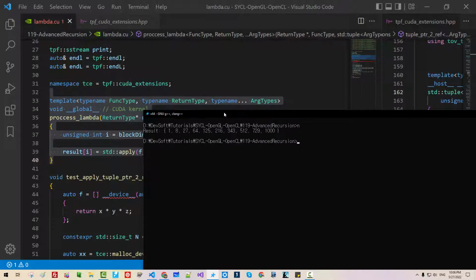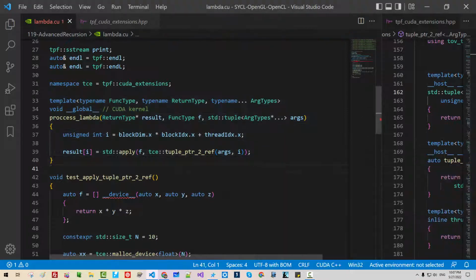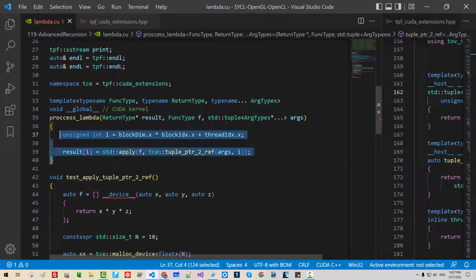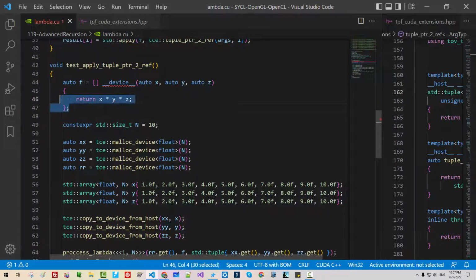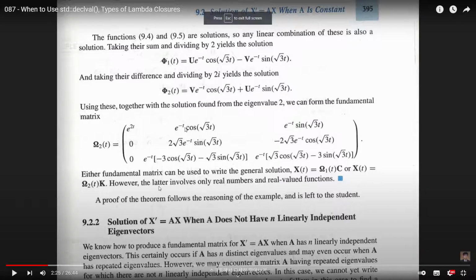We don't need to concern the CUDA kernel. All we need to concern is our lambda function. This enables us to create a matrix whose elements are functions with multiple variables. That is, we can create an arbitrary matrix whose elements are functions with multiple independent variables for the CUDA device.